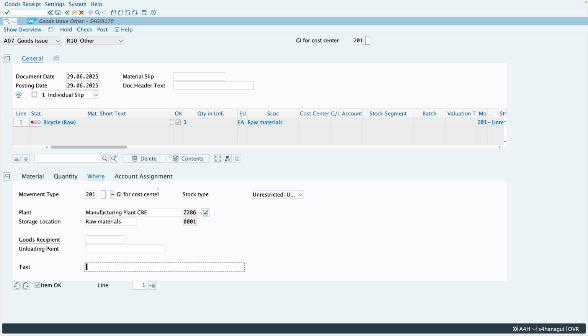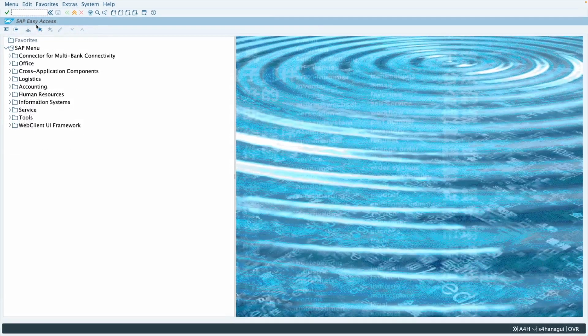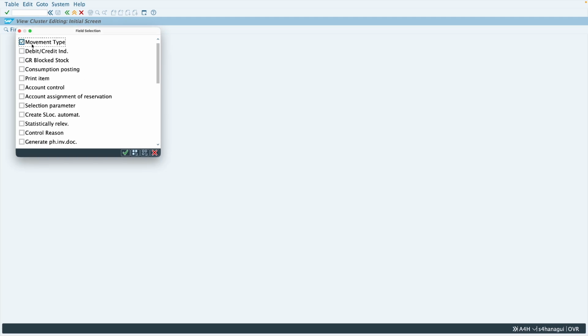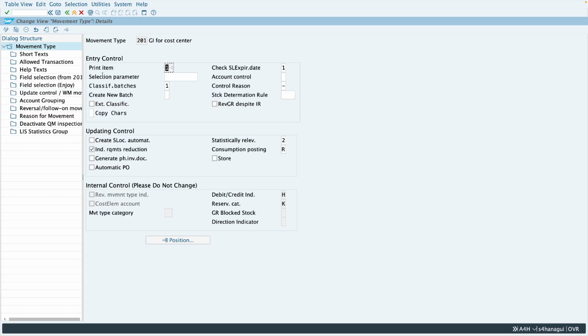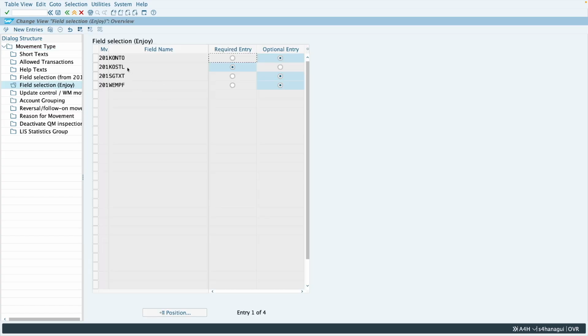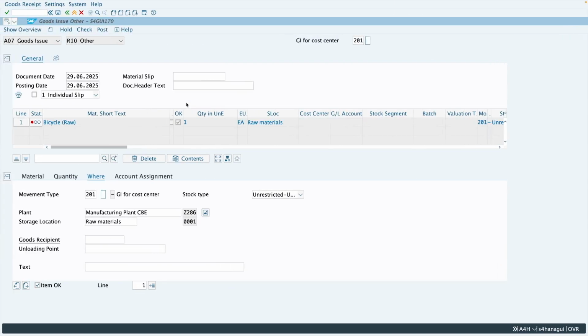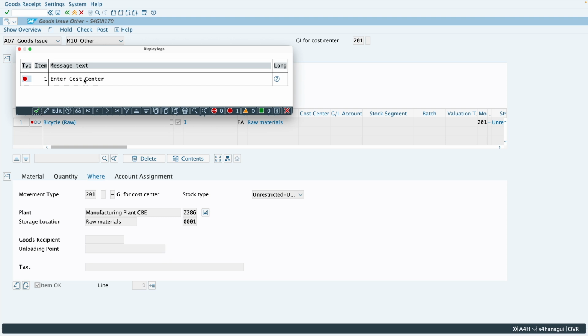This we have already seen in the configuration. Let me just show that again. So we'll go to T code OMJJ, and we'll enter movement type as 201. Now if we go to field selection, we can see that this field KOSTL, that is for cost center, is a required entry field. That is, it is a mandatory field, and that is why when we are posting this 201 document and clicking on check, the system is telling me to enter the cost center.